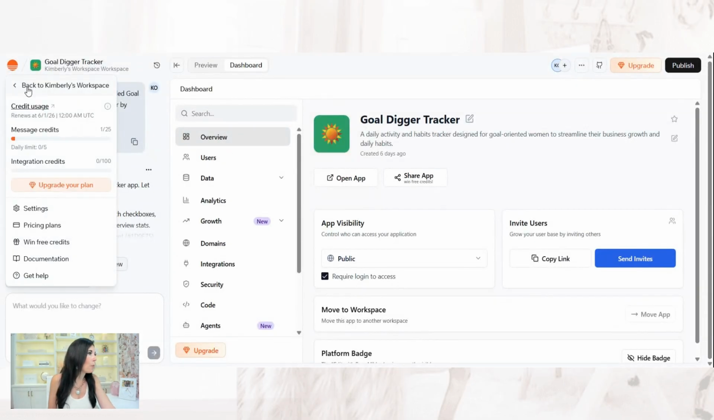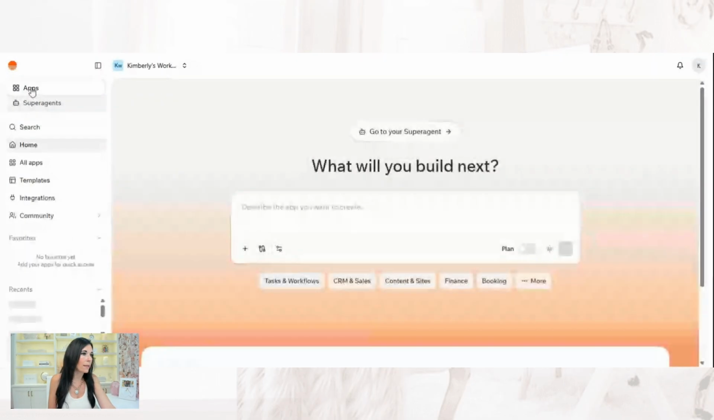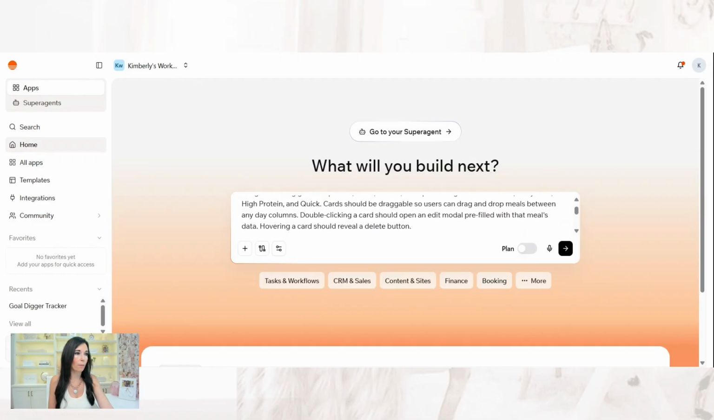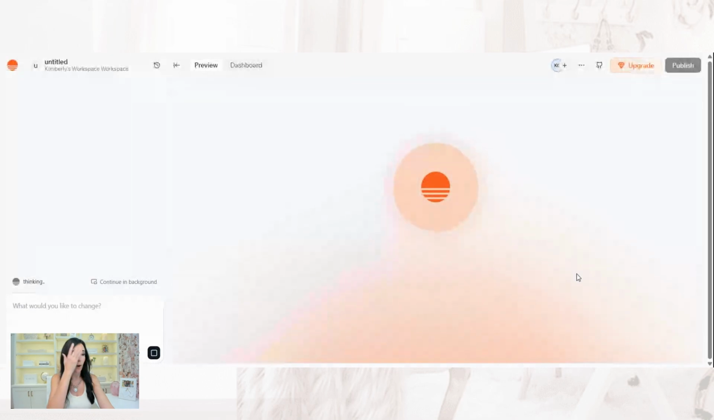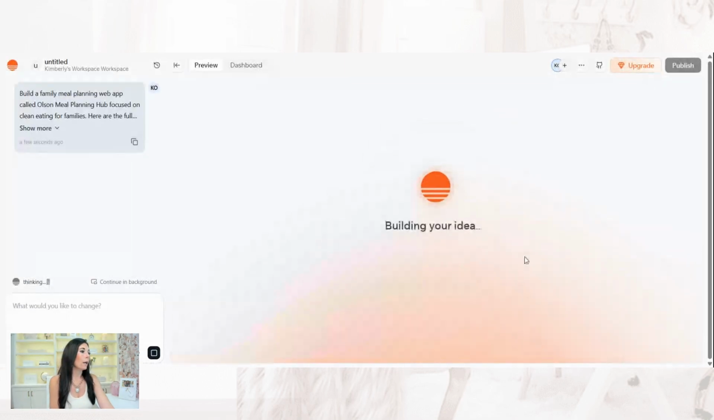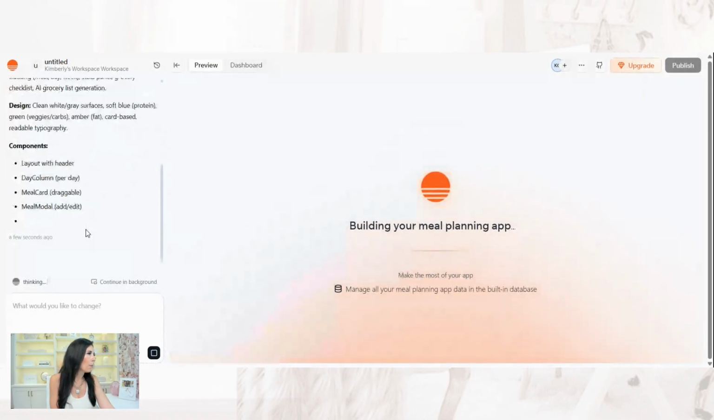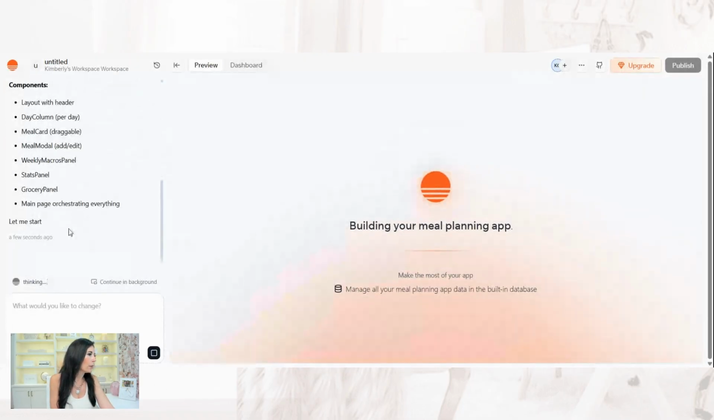Okay, so let's go back to Kimberly's workspace. Just click the little Base 44. Now we're going to paste that app prompt in here. So this is my prompt from Claude. Let's just click send, and then I can go ahead and build it out. And it might ask some qualifying questions. I'm going to build this out. Here are the components. Let me start.